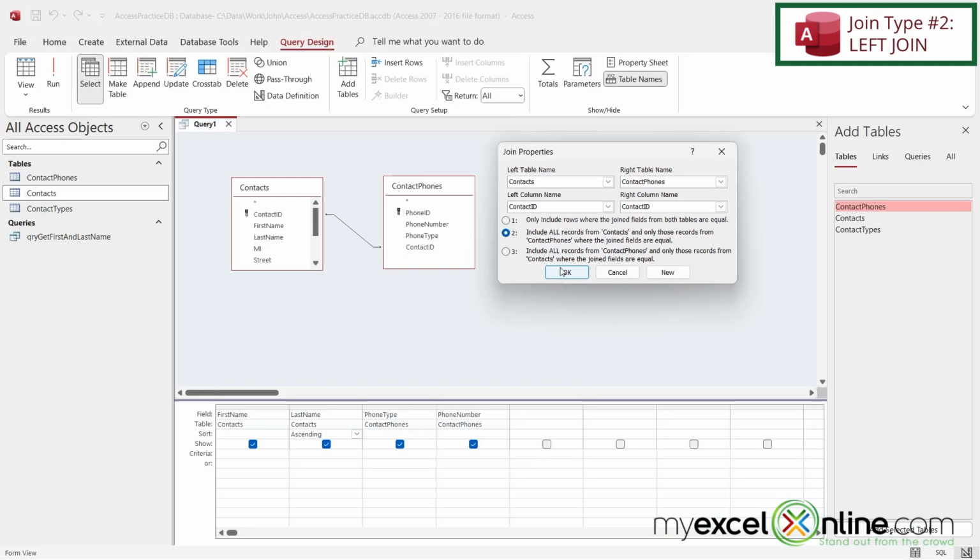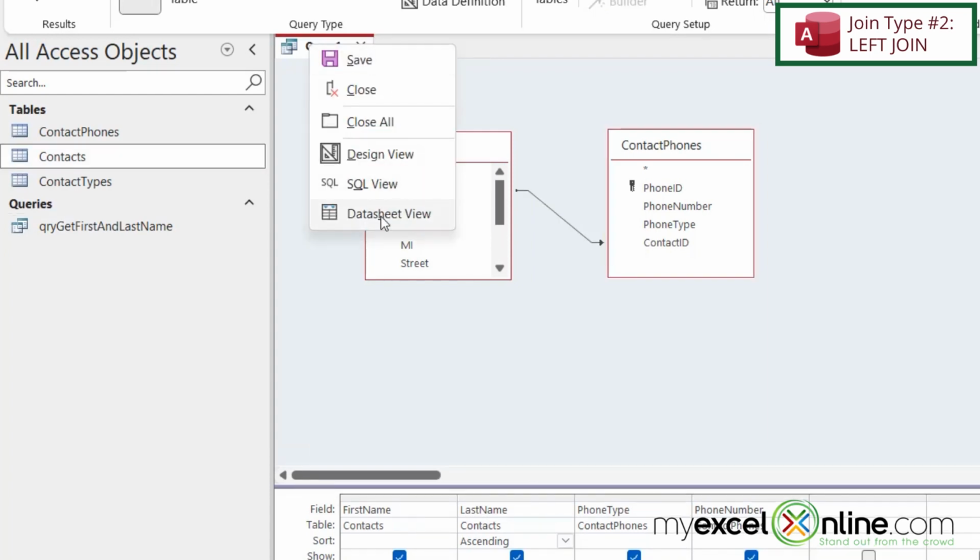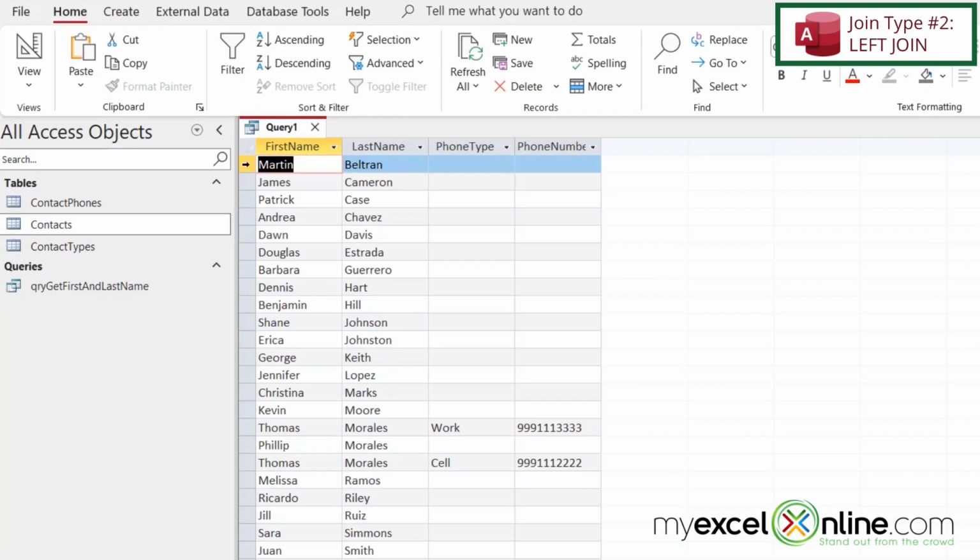So if I say okay, now number 2 is also called the left join. And if you look here, it's because it's going to pull all the records from the table that's on the left side of the join, the one where the arrow is coming from, and the matching records on the right side. Now, if I right-click and go to Datasheet View, I now see all of my contacts here. And if my contact has a phone number, it will appear here. Now I have a couple different Moraleses in here, but I only have phone numbers for Thomas Morales right here.